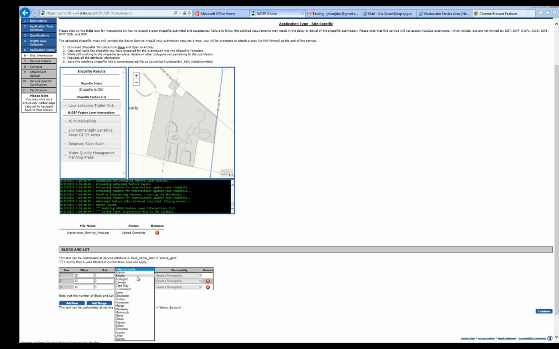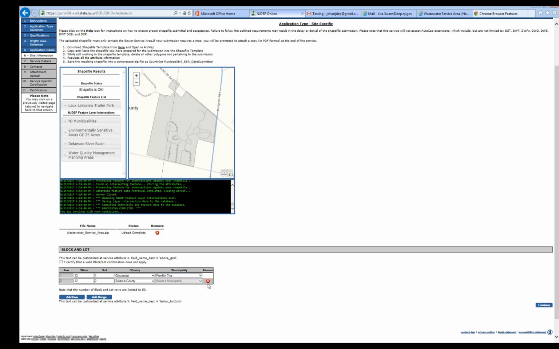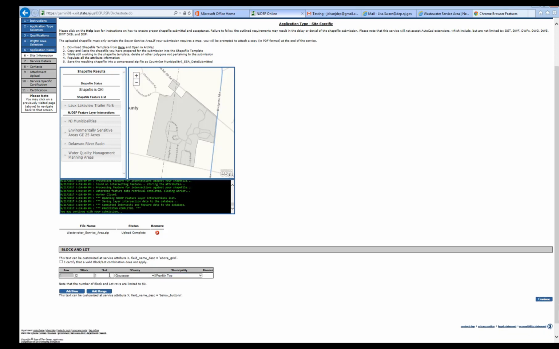Then you would select your county and your municipality. So I'm going to remove these. You also have the option of certifying that a valid block and lot combination does not apply.